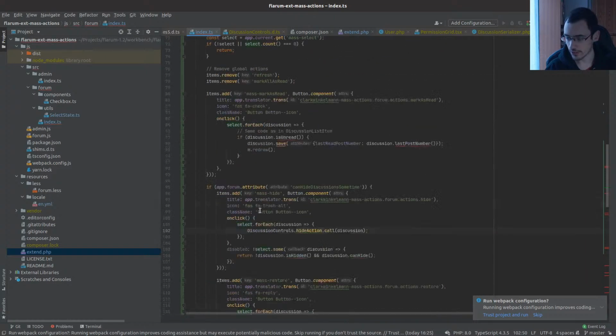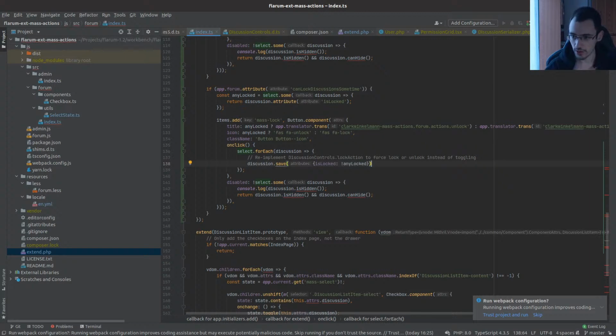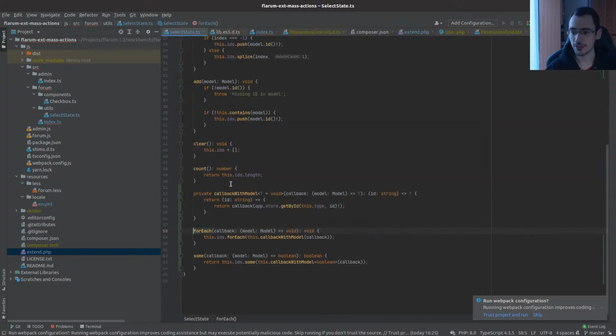Where was the code? So why is this called? Yeah, there is no need to call redraw because, oh no. Why is it not done in the other one? Because basically, yeah, that's another problem here. We call save, which is async, but we call save on multiple discussions. So I think we will need to rename for each.